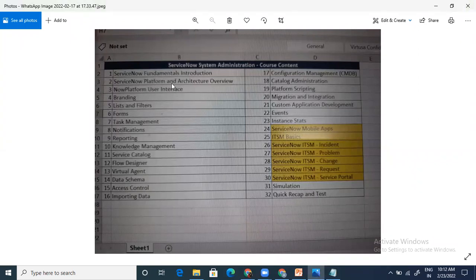Now we will talk about the platform and architecture overview, and we'll try to cover the Now Platform user interface. We will not be speeding up things just to finish it. We just want to do it step by step. You understand it, and then only we move forward. That is how the approach would be.